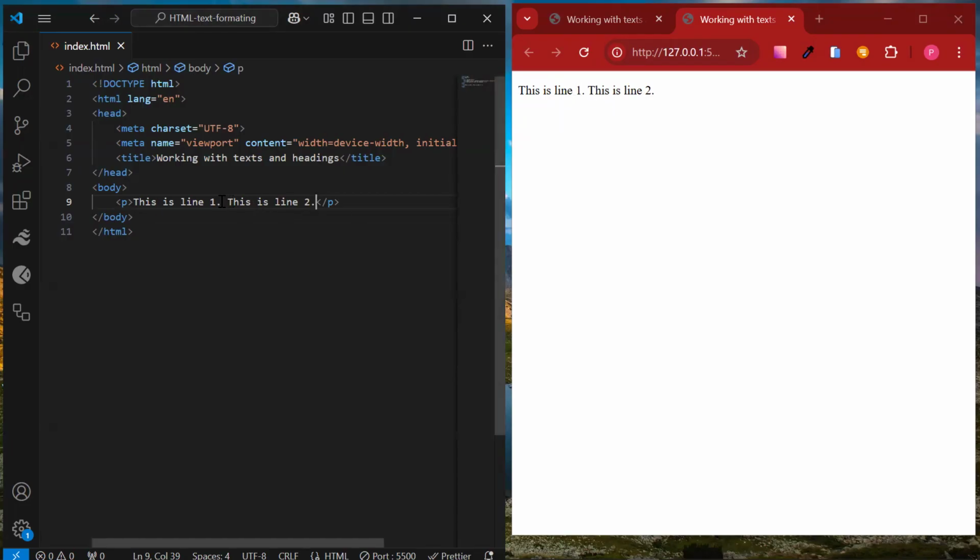So what we can do is use the BR element. The BR element does not have a closing tag. It only has one tag, which is the opening tag. So when you use the BR element, the BR tag, you just have it there. So now when we do it, you realize that line 1 is on top, and line 2 is below that. So basically that is that.